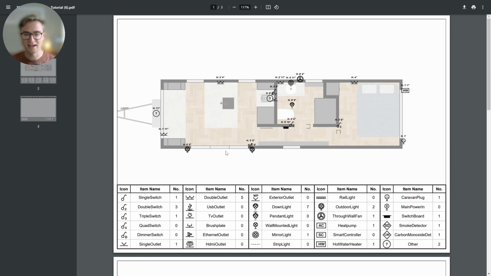And what's very handy about the electrical plans is that we have this legend down here that shows you exactly what objects you have placed and how many of them you have placed. So first of all, you have the legend here that shows you which object corresponds to which icon, and then you have the quantity of each icon as well, or each object that you have placed.